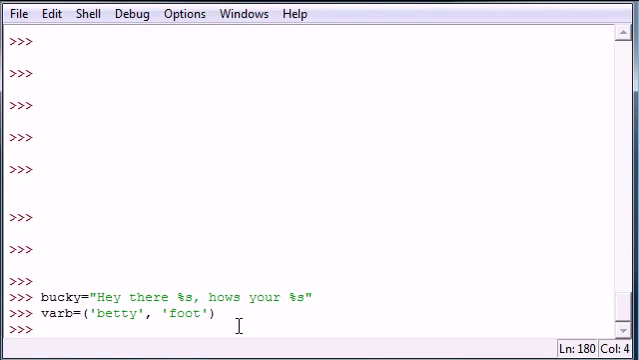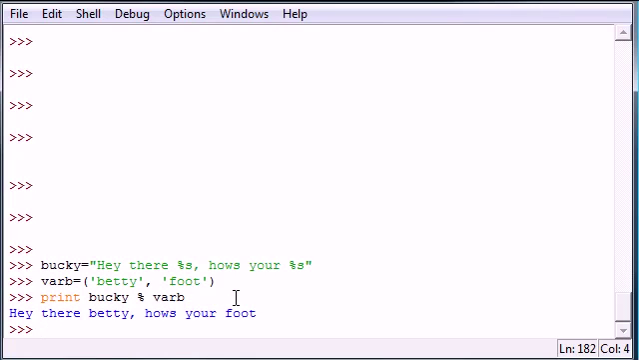So how do we add these two together? Now to format a string using this variable syntax, we have to write print to print it out on the screen, and then write the name of your string that's missing the variables, and mine is Bucky. After that, use the % sign, which tells it we have a string with missing variables. Before the % sign we tell it what the string is, and after the % sign we tell it what the variables are. So write Bucky % var b, and this means take the variables from here and plug them into here. And now once you press enter: hey there Betty, how's your foot?